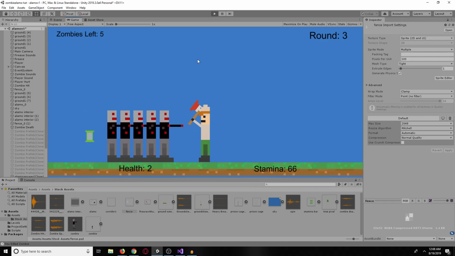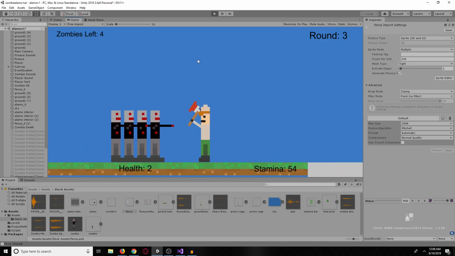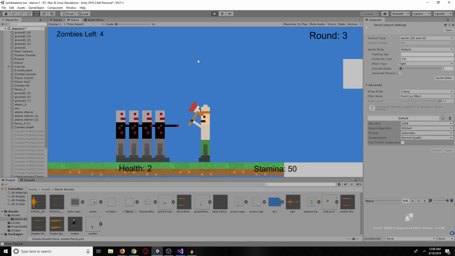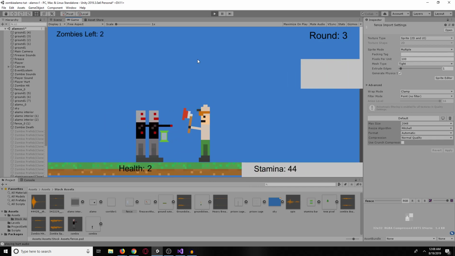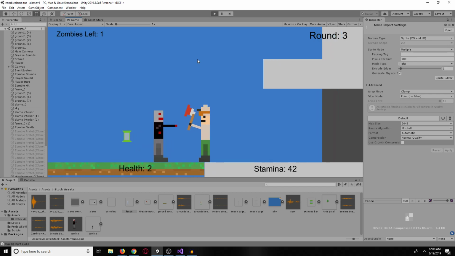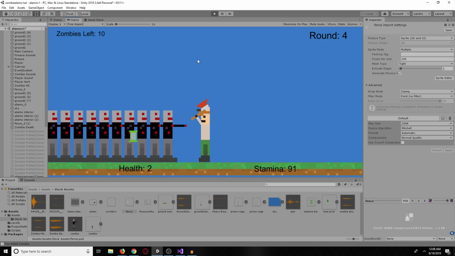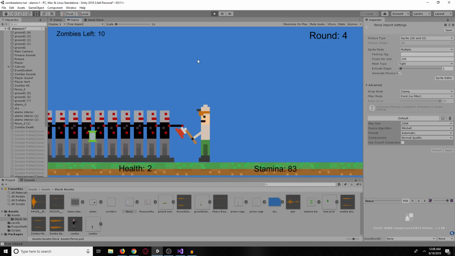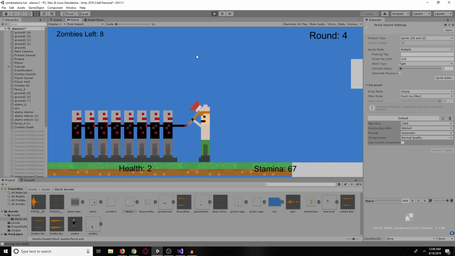I'm gonna try to get to that health. Or that stamina, but. Ooh, that might be a good idea. What about a health drop? Oh, missed him. Cool.